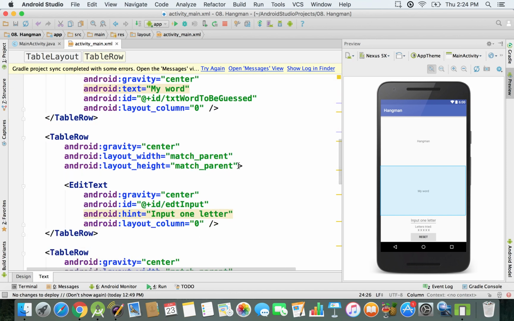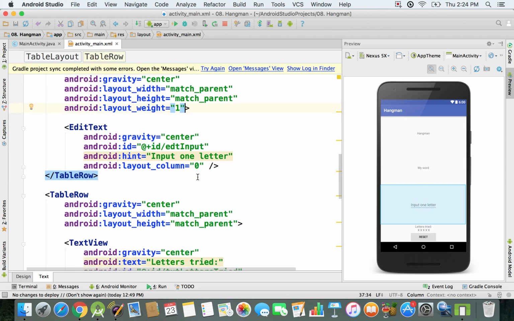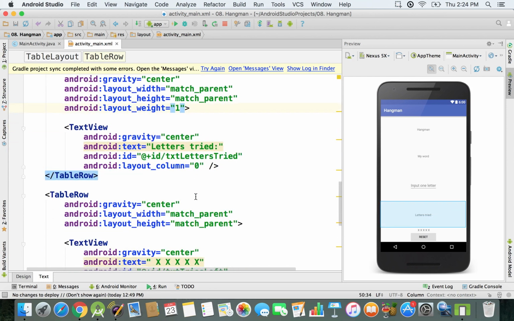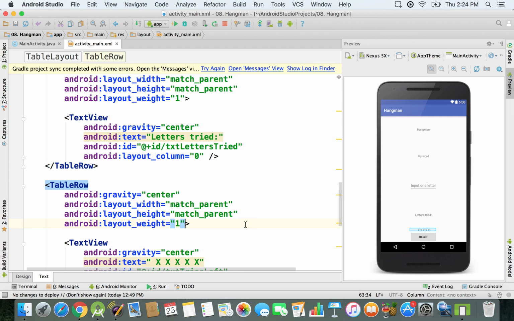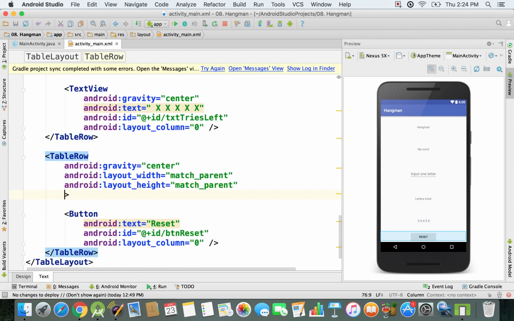And I just wanna keep the same order for the others. And so I'm gonna place the weights over there, and for this one as well. Finally, for the next one. And I think we still have one more left for the reset button.